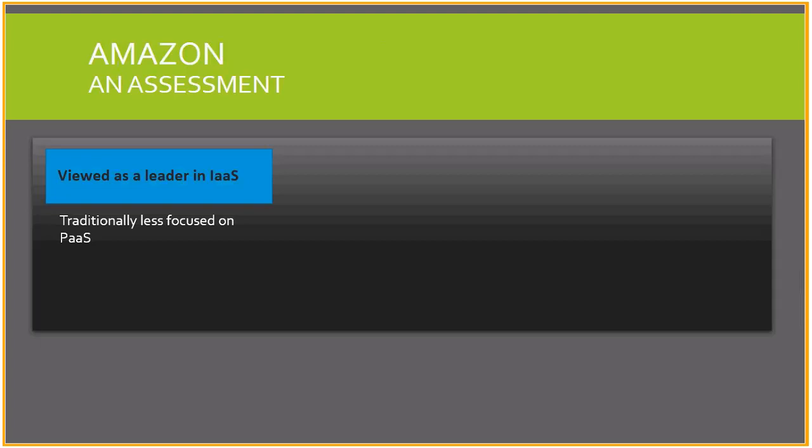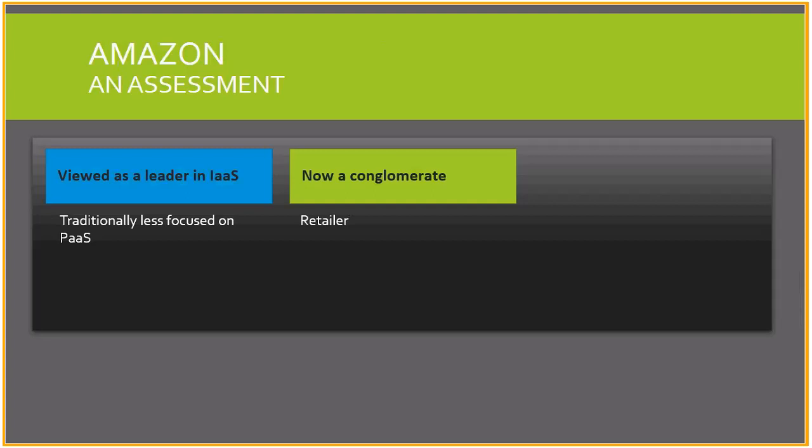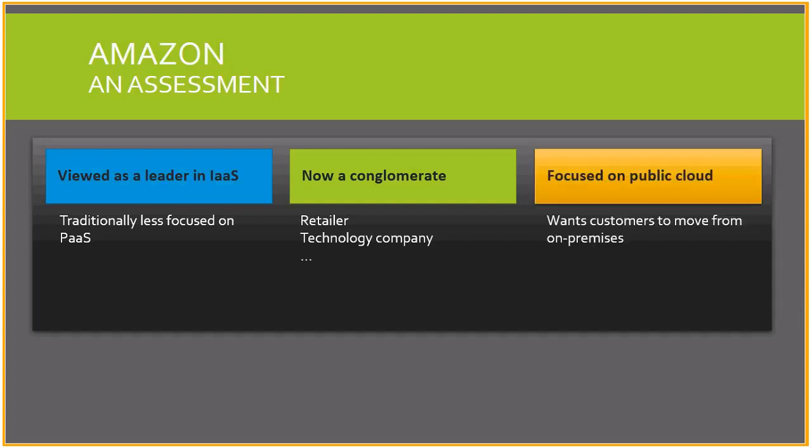Amazon started as an infrastructure as a service leader. As I said, in Microsoft's case, they started from platform as a service, like the Office 365 and SharePoint Online offerings. But in Amazon's case, they started with the EC2 instance. Instead of going through platform as a service, they started with infrastructure as a service, and they are now in multiple industries, not only IT. We will talk about what they are into: retail, technology, an e-commerce website, an online media company, and other things, and then they focused on public cloud.